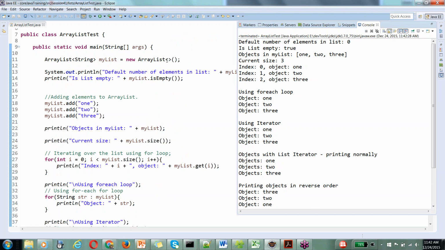So we have created an array list object. Then we are trying to list out the number of elements stored in your array list object. This is the default constructor. That's why the number of elements stored is 0, and when you call isEmpty, it returns true because at this point the array list is empty. Okay, that is why it returns true.